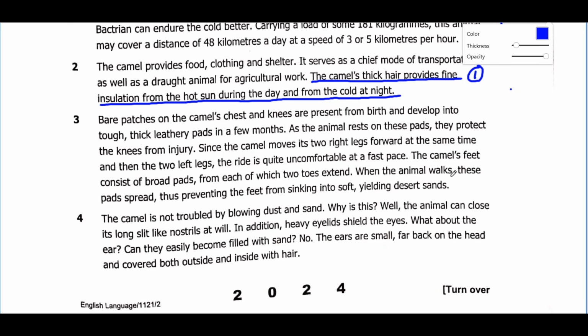Bare patches on the camel's chest and knees are present from birth and develop into tough, thick, leathery pads in a few months. As the animal rests on these pads, they protect the knees from injury. So this is another point. We are told the camel has pads which protect its knees from injury. So this is point number 2.